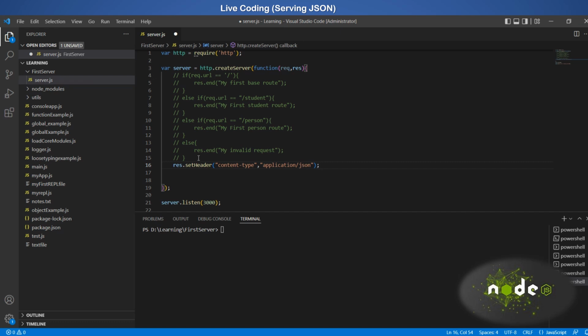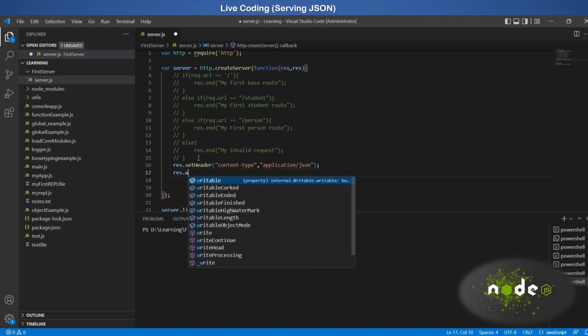The set header method usually takes two arguments. One is the header name, which is content type, and the other is its value, that is application JSON. The content type header is used to indicate the format of the data, like what kind of data is being transferred between the client and the server. Now let's send back a 200 status with write head.